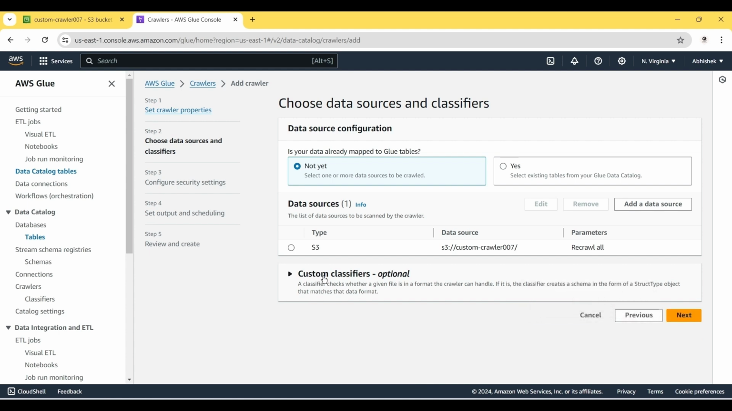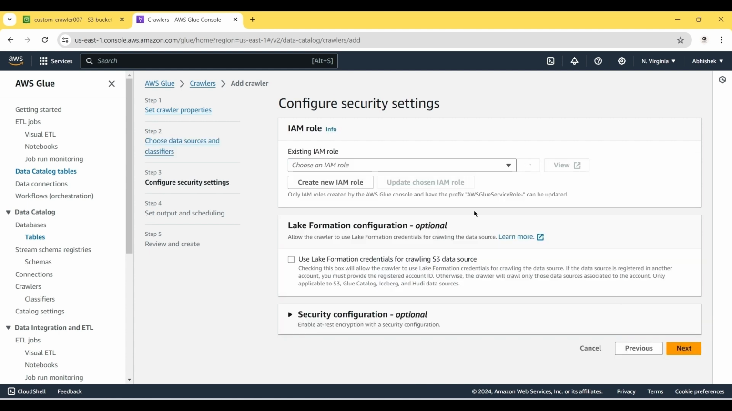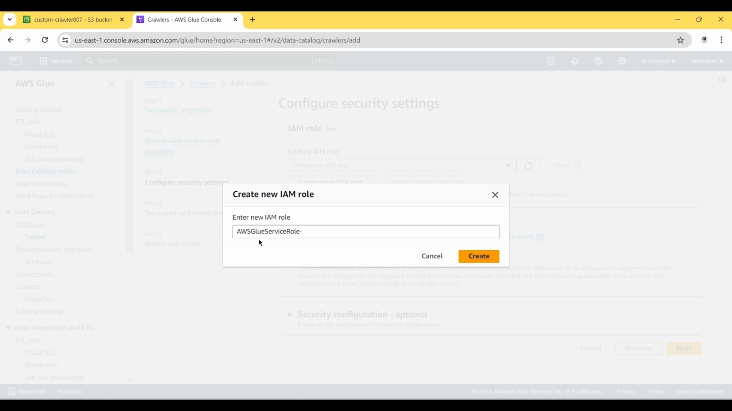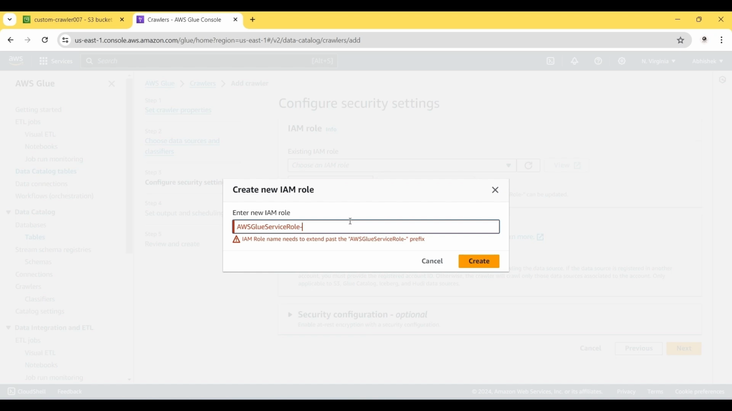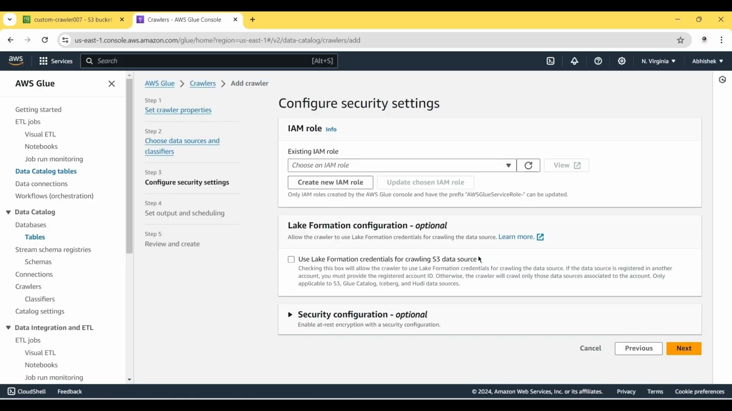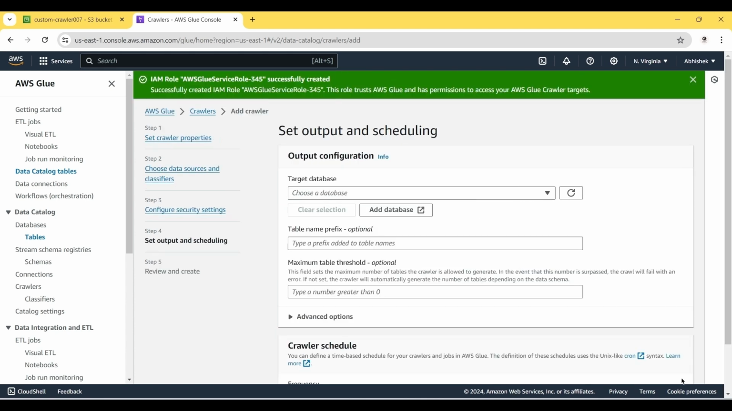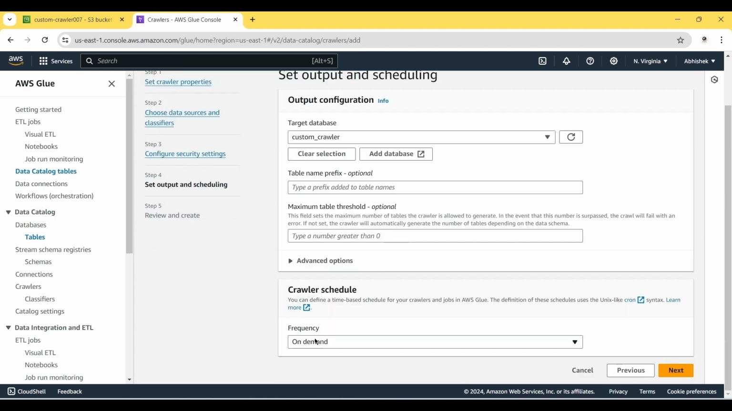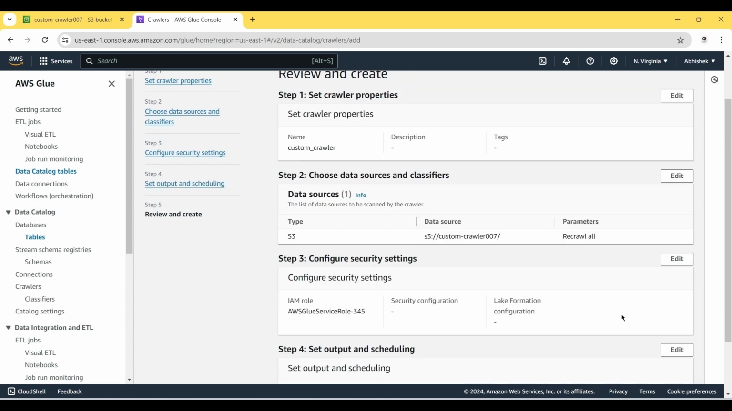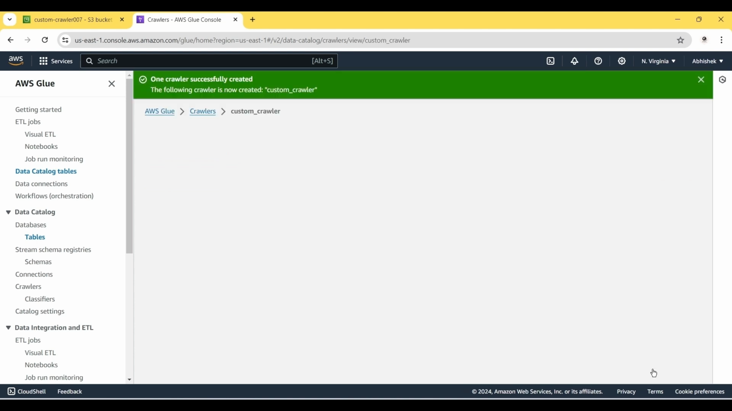Currently I am not doing anything with custom classifier. Click on next. Here you have to choose one IAM role. Currently I have not created any IAM role, so here I will click on create new IAM role. The role name is AWS Glue service role. Click on create. Just give some name. Create. Next. Again next. Choose the target database. My target database is custom crawler and crawler schedule is on demand. Next, after that click on create crawler.